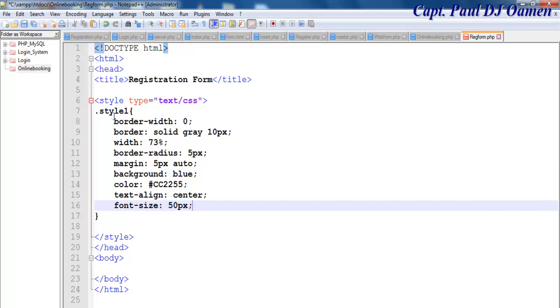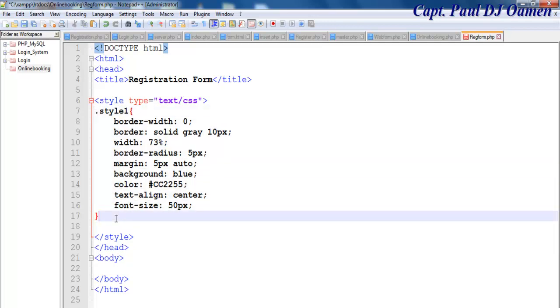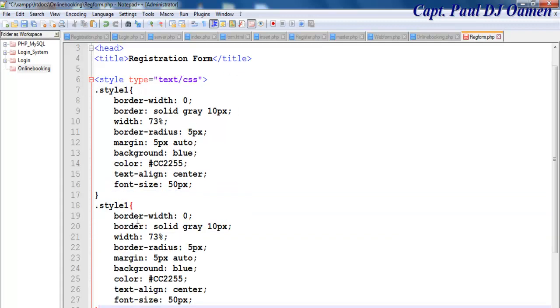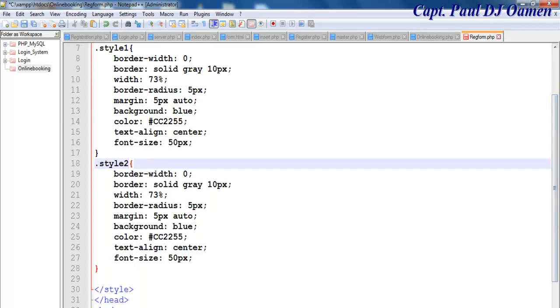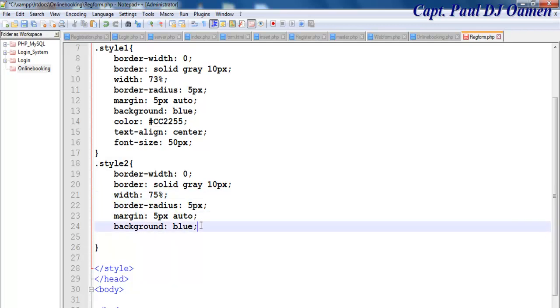I'm going to create the second style, so let's copy this and just paste that right here. This is going to be style number 2 there, and just change it around. So for style number 2, the width is going to be 75%, and let's get rid of all of this. So my style is out of the way.